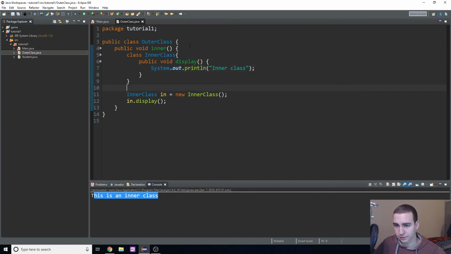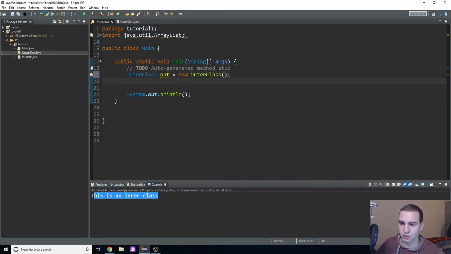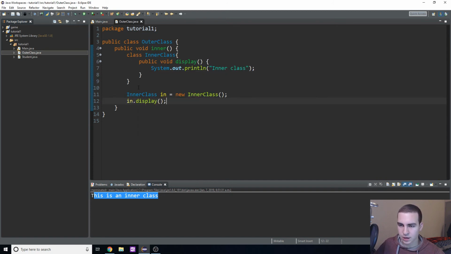So this is going to work perfectly fine. Whenever we call this void inner, then we have this class, inner class. We're going to create an instance of it, and we're going to display it. So if I run this, I really should have just kept all that code, but that's fine. Why is this not giving me the autocorrect? Outer class out equals new outer class, and then in this case we'll simply just call out.inner. Okay, so now what should happen is again we should print inner class. So there we go, and we get inner class.